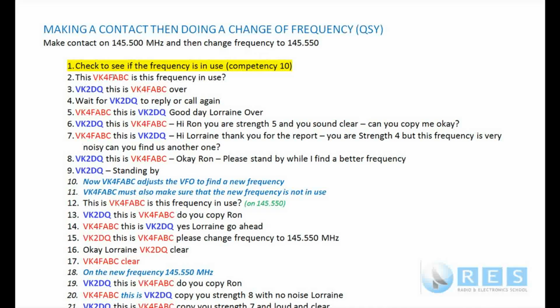So she announces her call sign, this is VK4FABC, is this frequency in use, and until she's sure, she might do that 1 or 2 or even 3 times. After that, she'll call me, VK2DQ, this is VK4FABC, over. And she'll call me until I answer. When I do answer, I will say VK4FABC, this is VK2DQ, good day Lorraine, blah blah blah.